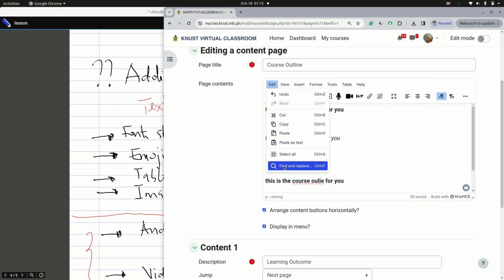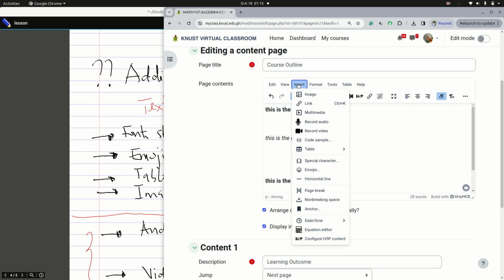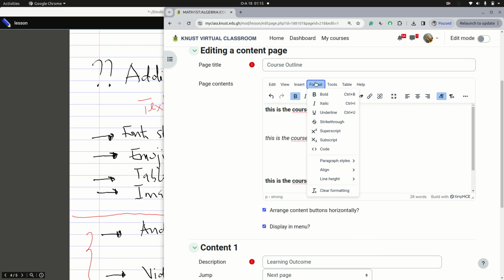In the view button, there are so many things for you to look at. In the insert section, we can insert all these types. We'll take it one after the other. So that's what I'm doing in the format. I can bold, I can italicize, underline, strike through, anything you want to do.